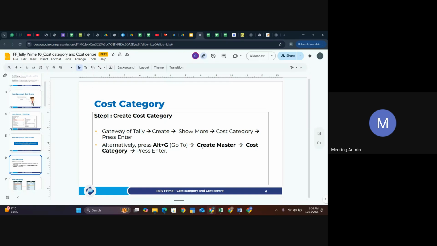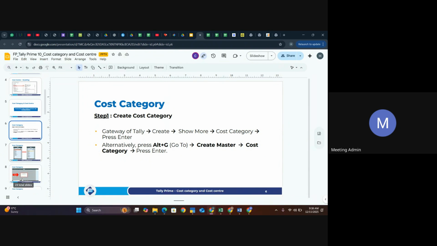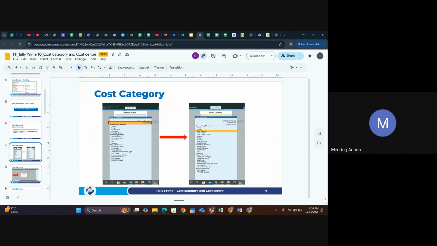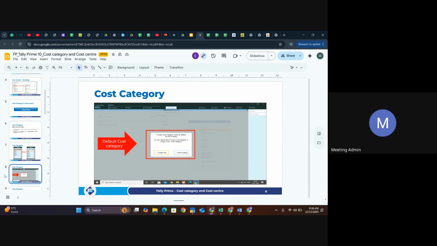So that is what the things are. If you want, you can note the navigation path for this. Take a snapshot if you want, guys. Show more, then cost category and cost centers, we are going to do. So now we are going to do that.